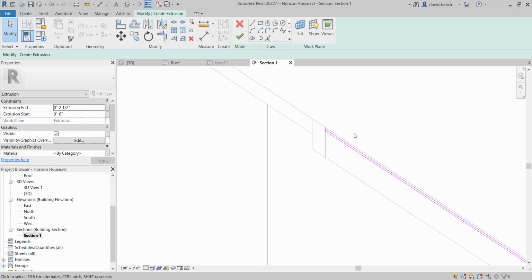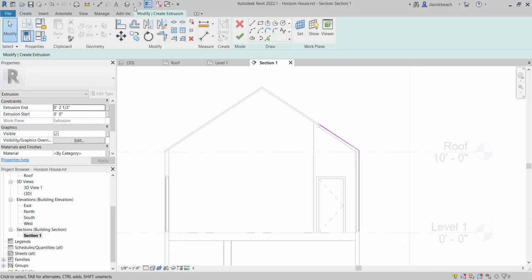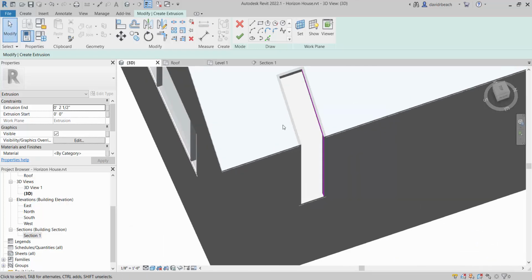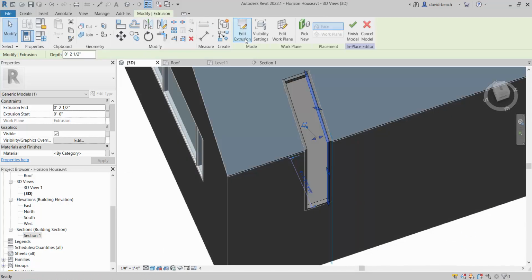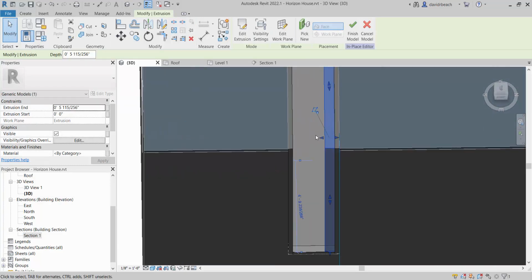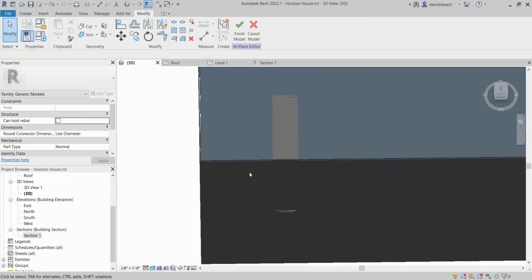Okay, so I'm going to zoom out. Again, I'm going to finish my extrusion in 3D by taking that grip and sliding it over so it snaps to the inside edge of my mullion. And that is a very, very fast way to model a custom window.